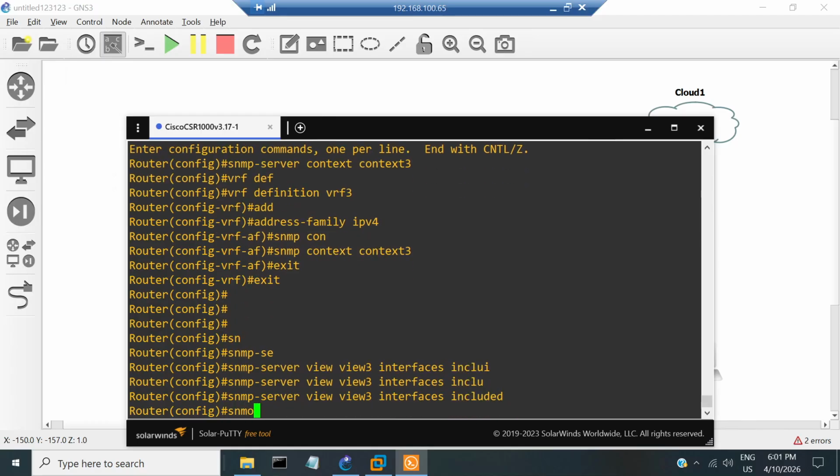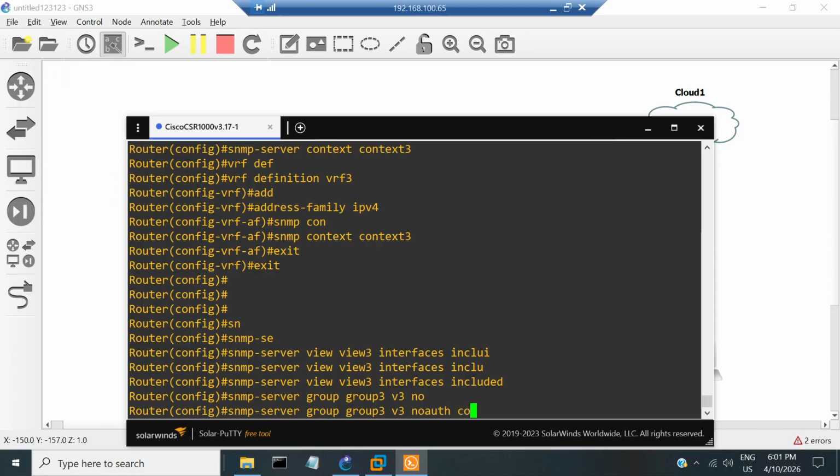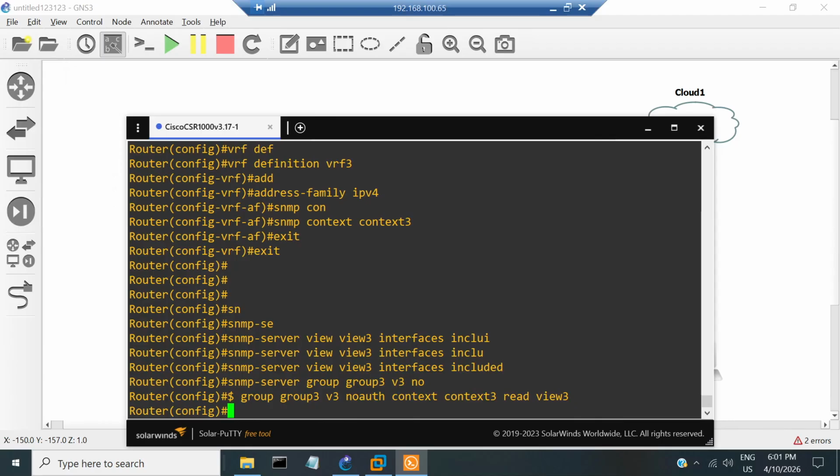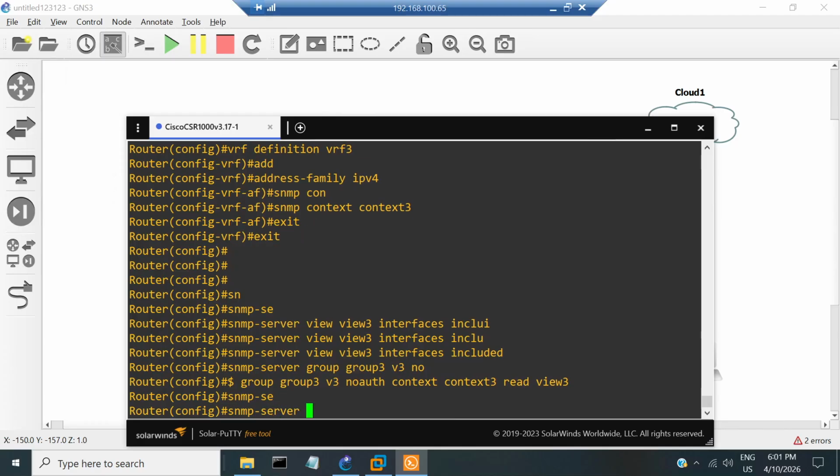And we are going to create a group in order to bind these two pieces of configuration together. We are going to call it group 3, version 3, no authentication, no privacy, context 3, and for reading view 3. And finally, we are going to create a user that we are going to call user 3, that is going to belong to group 3 for version 3.